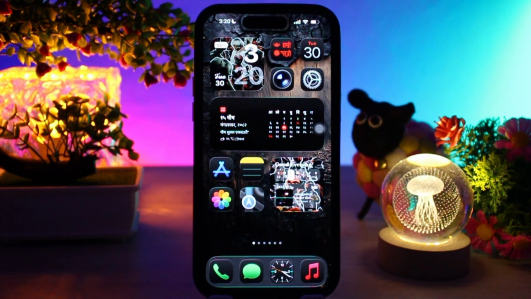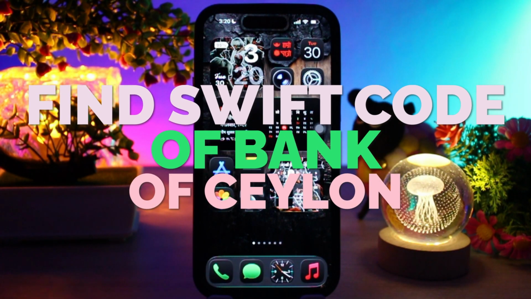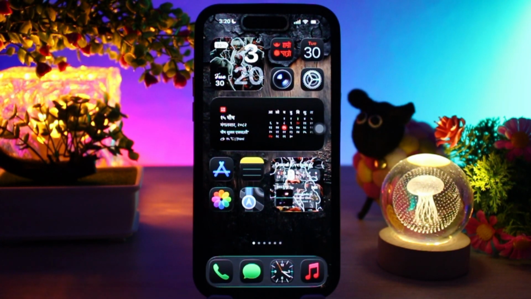Hope you're doing well, and in today's video I'll be showing you how to find the Swift code of Bank of Ceylon. So without wasting any time, let's just jump right into the video, and make sure to watch this video till the end and follow the steps as well.